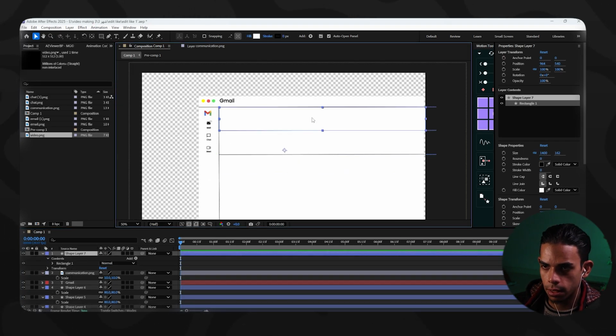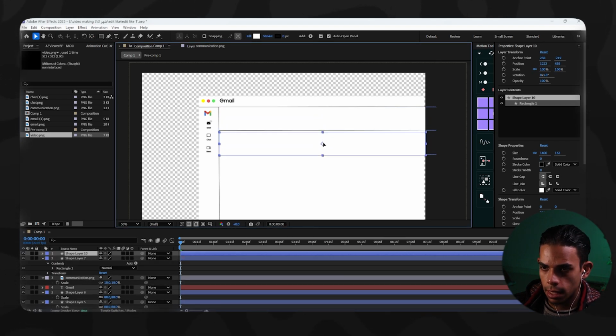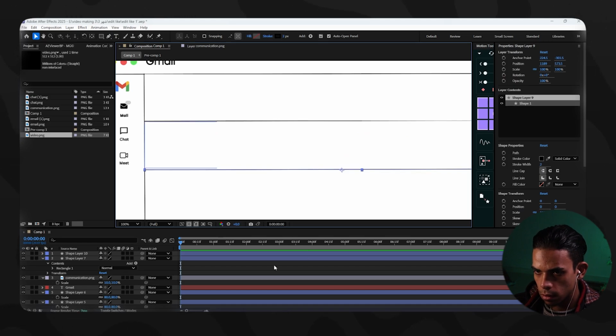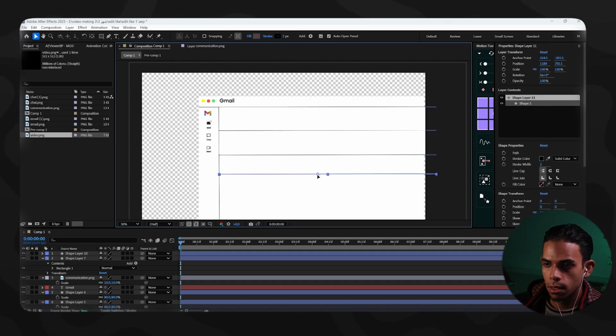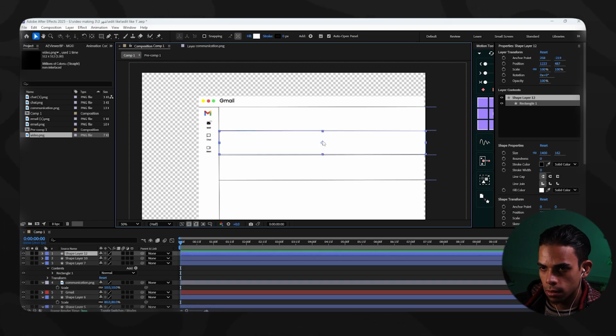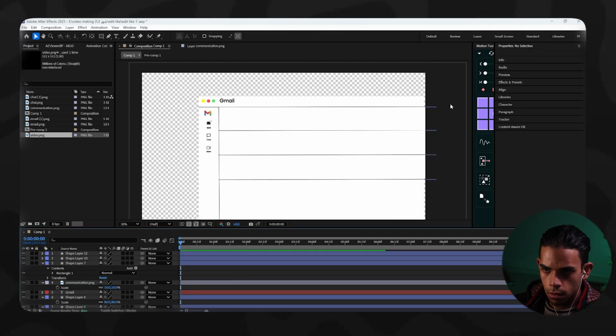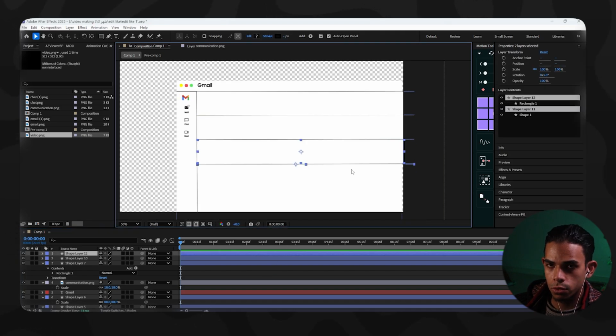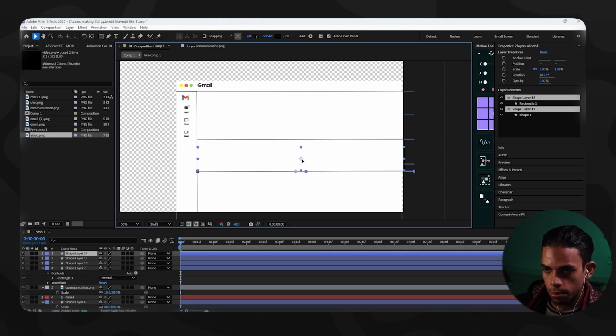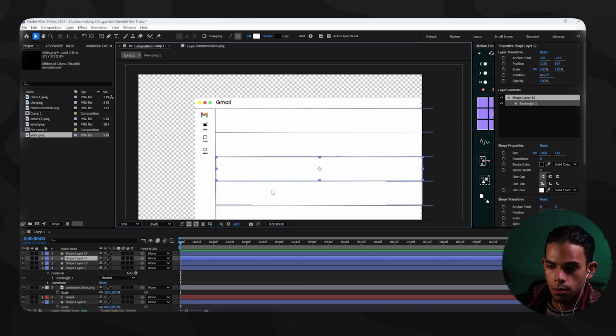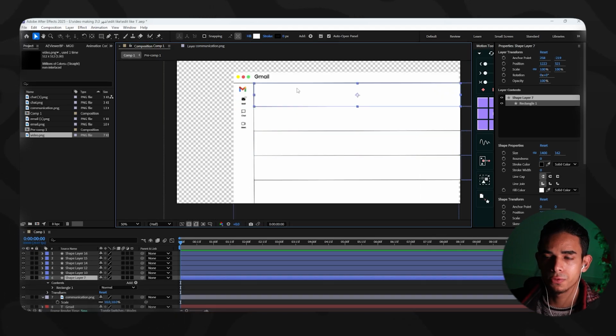And after that, also duplicating the shape and move it down like this. And duplicate the shape one more time and move it like this. Selecting both the line and the rectangle, and duplicating them. Let's continue, guys. So I'll make a composition from each section here, or each shape.